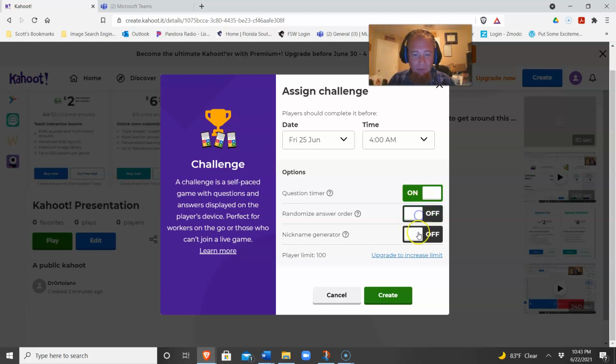Choose to randomize the answer order. Nickname generator. Otherwise, you may just have to have the students sign in with a name that you would recognize. Make sure you tell them that. And if you see a name that doesn't make sense, you could always just ask the class who it is, and you can say create, and it'll go.